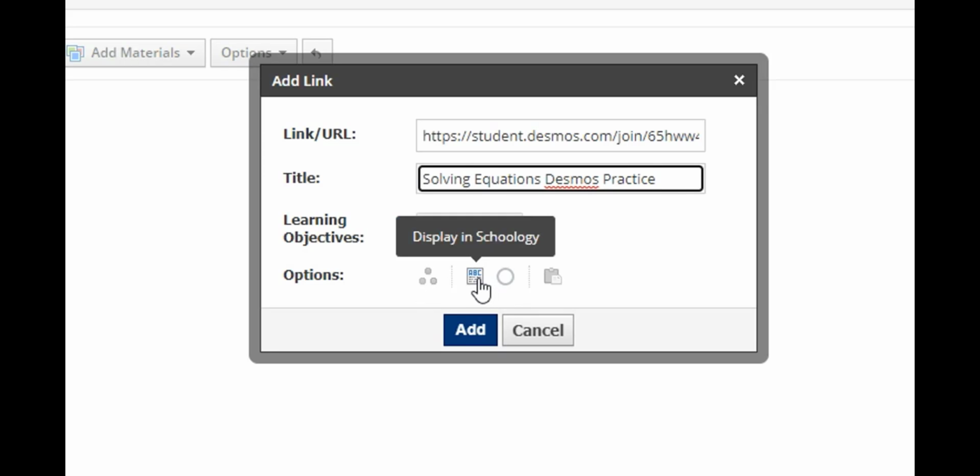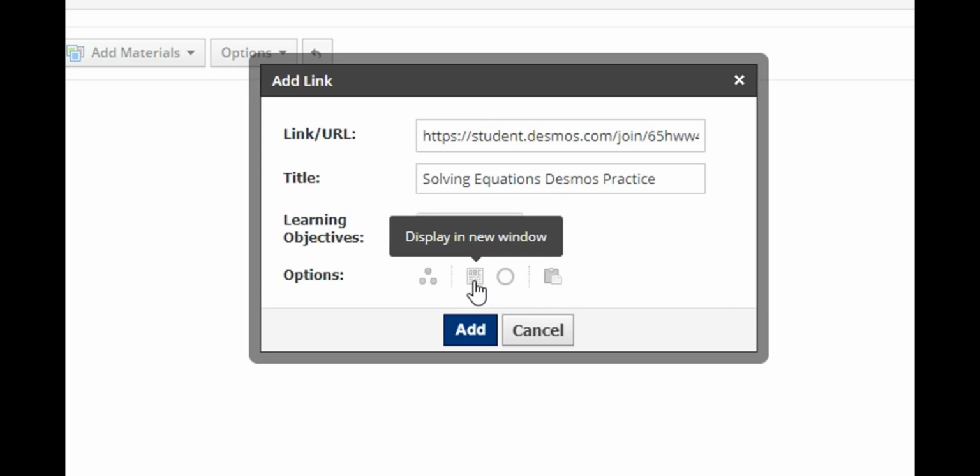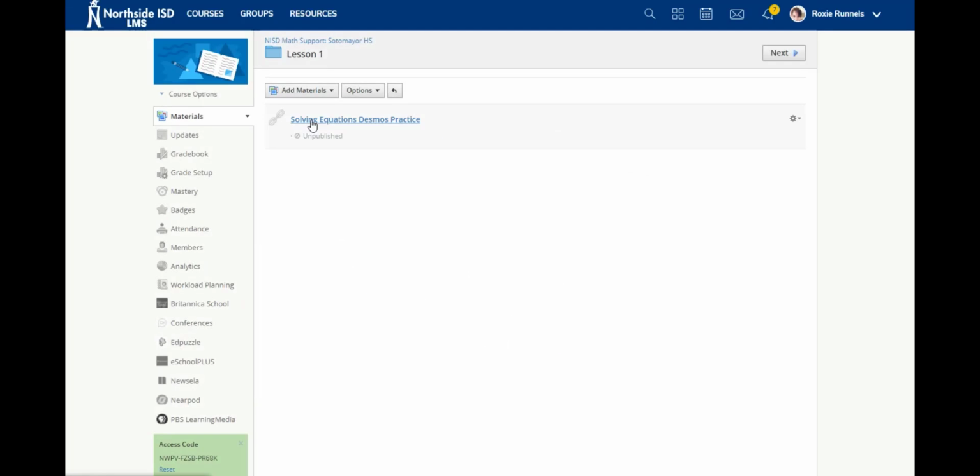Then right down here, if you click on the button here with that ABC so that it says display in a new window, that way it pops out to a new window for students. And when you click add, it says unpublished because I have not published this folder yet. I'll demonstrate publishing that in just a moment.